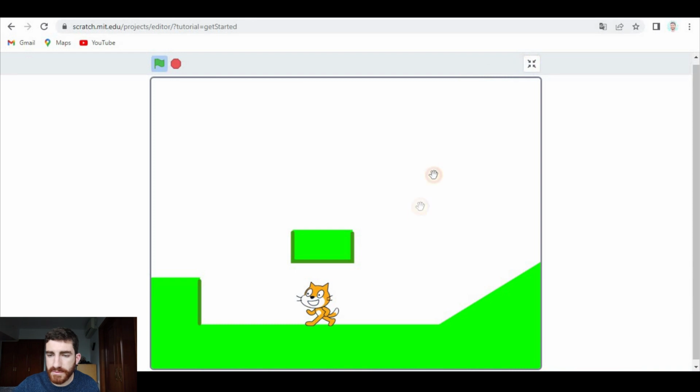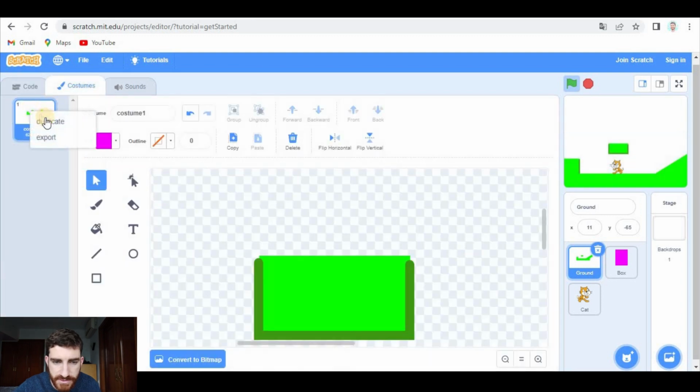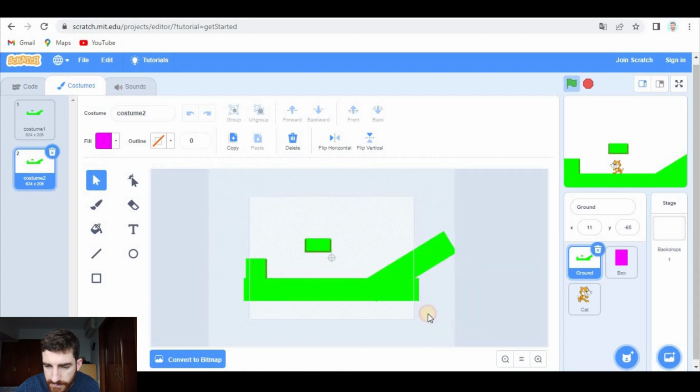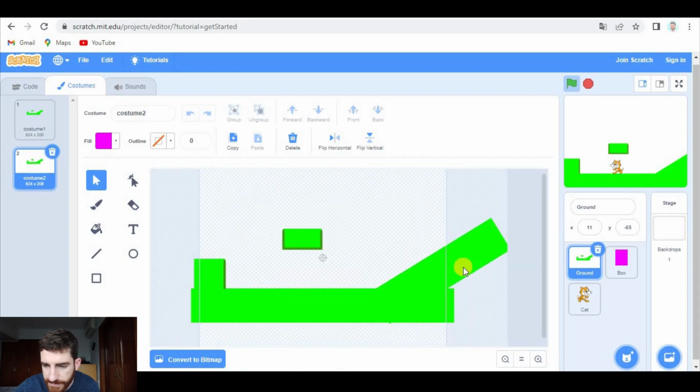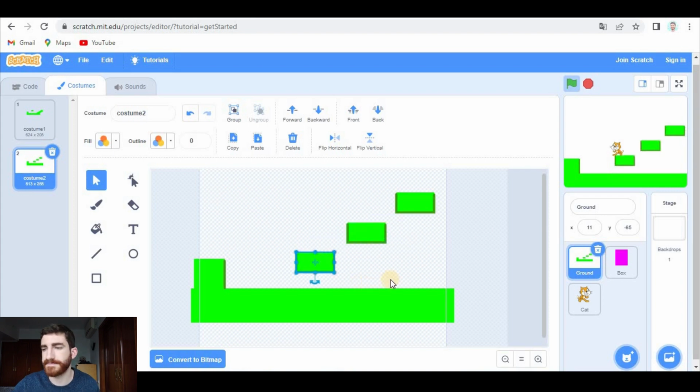Alright, so now let's create 2 more levels. So let's go to the ground, costumes, right click, duplicate. This is gonna be the second level. I'm gonna modify it a little bit. I'm gonna remove the ramp. I'm going to put this here, and I'm gonna create like a kind of stairs. Well, this is not necessary anymore, but let's leave it.